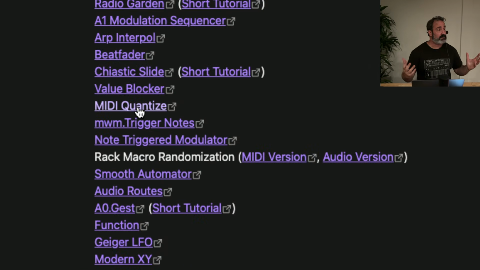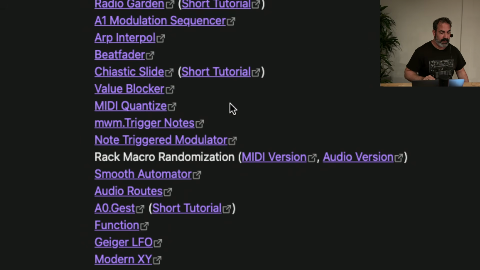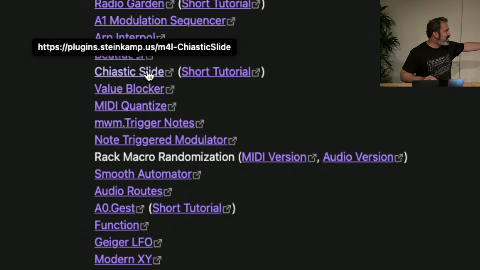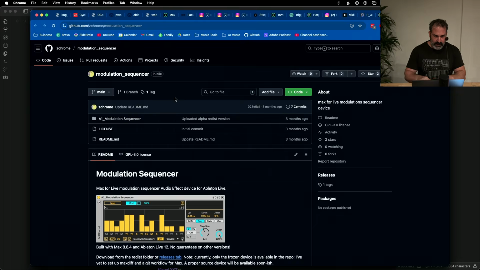MIDI quantize, if you want to quantize in real time. You're playing in real time, you want to quantize it in real time, MIDI quantize. Super cool. Chiastic, I think it's called Chiastic Slide. We just had the developer Zach on, every Sunday I teach an online class. We just had him talk about it. Chiastic Slide is crazy. Let me show you what Chiastic Slide does.